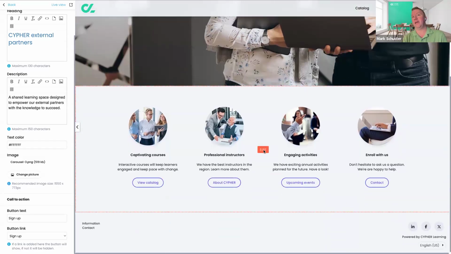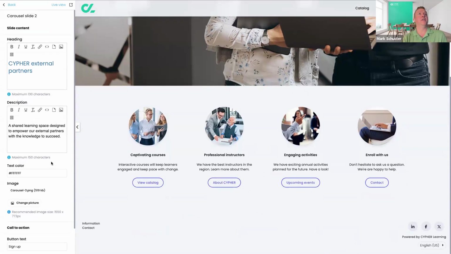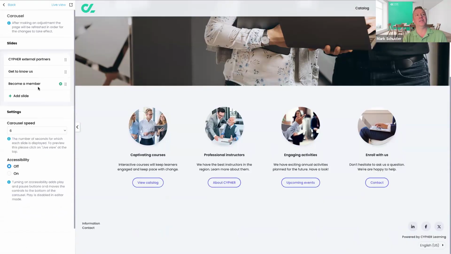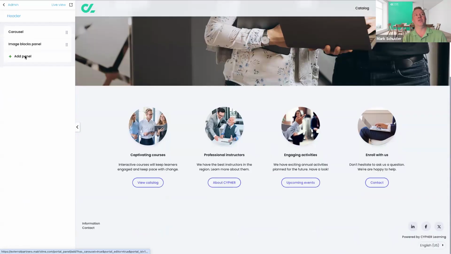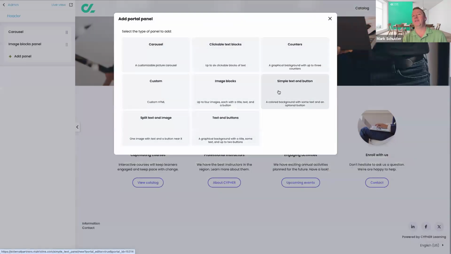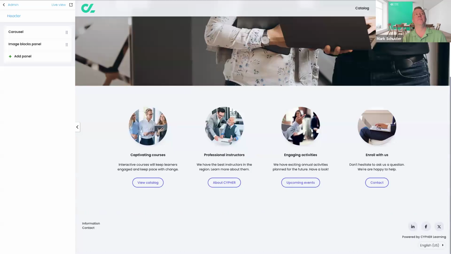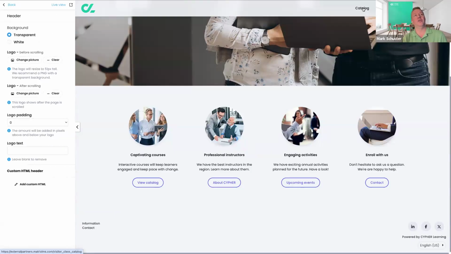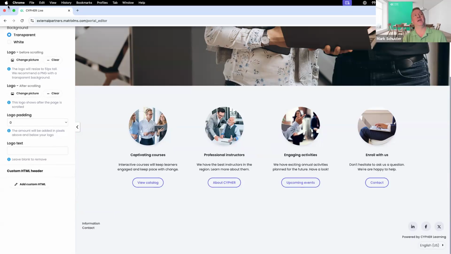I can go down here and edit other aspects of the content as well. So if I go back, I can see I've got this image blocks panel. I could add additional panels from a variety of different options to create a completely customized landing page for that particular user. And then I can see I've got my catalog link up here, which if I go into will give a public catalog that shows all of the different courses that are available there. I can adjust everything on that header as well and add custom HTML.